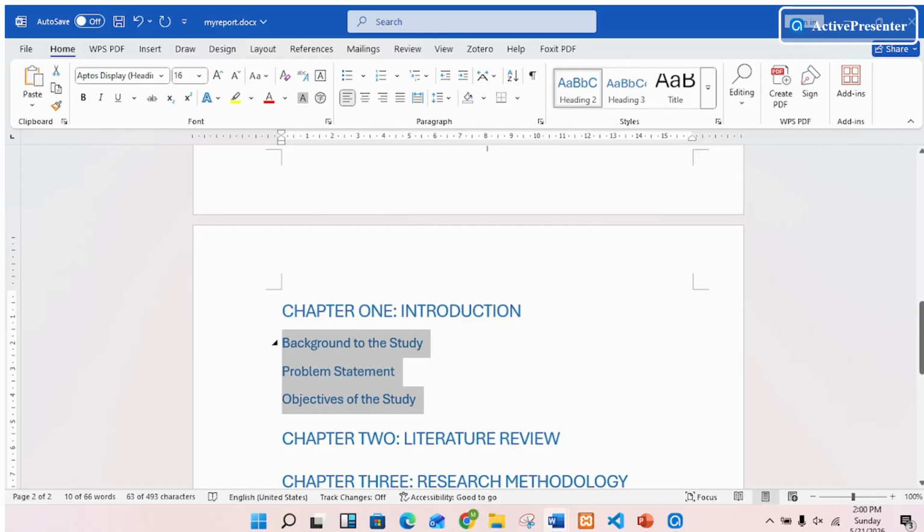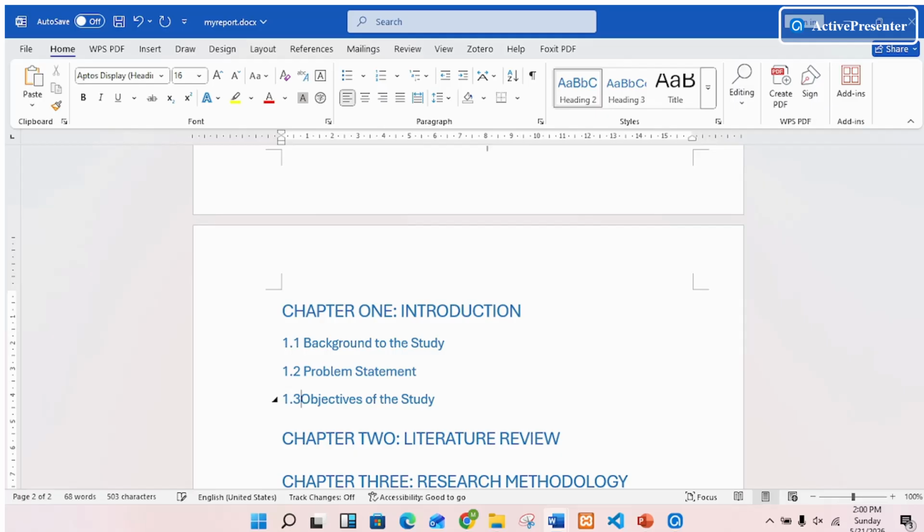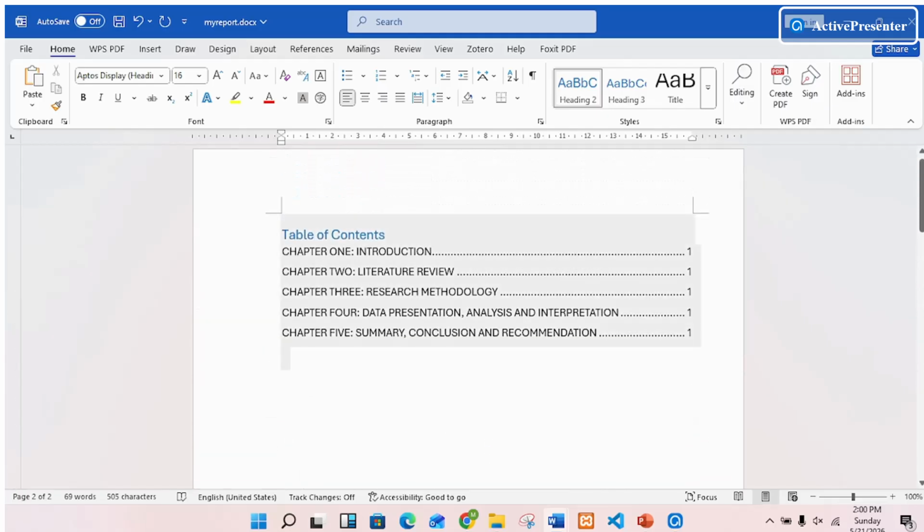But you may notice here that the numbering of the heading styles has gone away. So let me type them back. I'm going to type them as 1.1, 1.2, 1.3. By simply typing them, they will not appear in our table of contents. We need to update the table of contents.